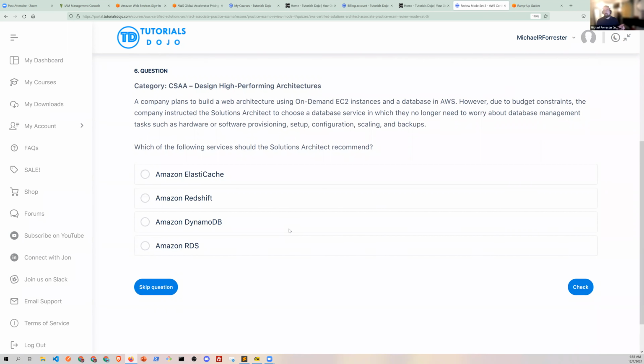So you take the next one. All right. So I'll read the question and then we're going to do the answers. A company plans to build a web architecture using on-demand EC2 instances and a database in AWS. However, due to cost, the company instructed the SA to choose a database service in which they no longer need to worry about database management tasks such as hardware, software provisioning, setup, configuration, scaling, and backups. Which of the following services should the SA recommend? How do you get away from hardware, software provisioning, away from setup, away from config, away from scaling, and away from backup? Which of these services is going to do that for you?